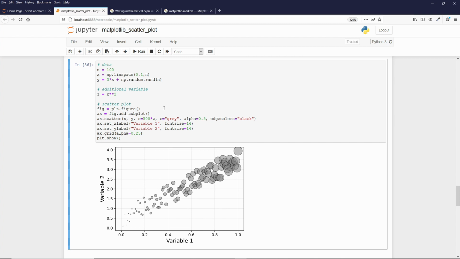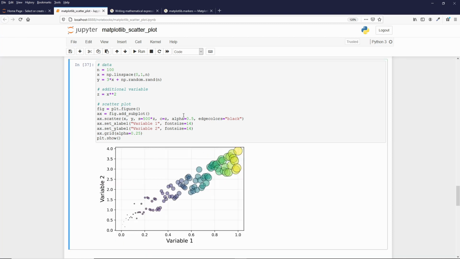If you still want to have the color on top of the bubble plot, guess what? You delete the gray string and now you also provide the Z array. If I run it, now we have our bubble plot plus the color mapped to our marker. And that's it. Now you can take full advantage of a scatter plot, not only to find out correlation in your dataset, but also to better present the data to someone else.